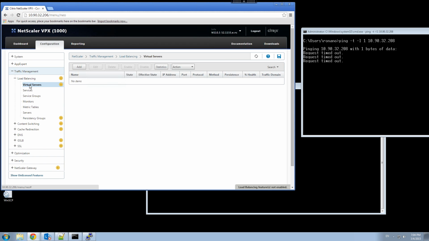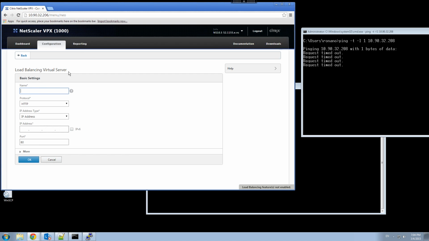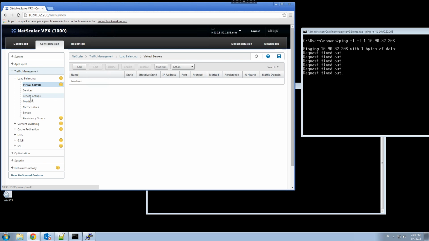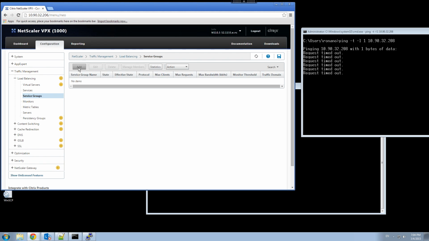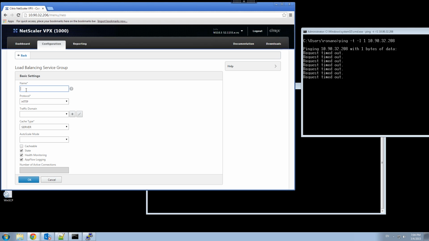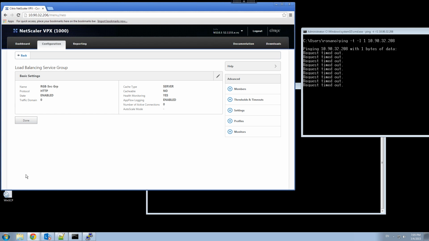I'm just going to go now into load balancing. I'm going to configure my vServer. Or, I know what, we'll configure the service group first. So I'm going to configure the backend. The backend servers are going to be configured. It doesn't really matter which ones I do. RGB service group. HTTP, that's all I need for now. I click OK, and I go to members.